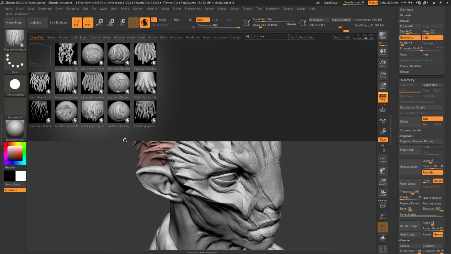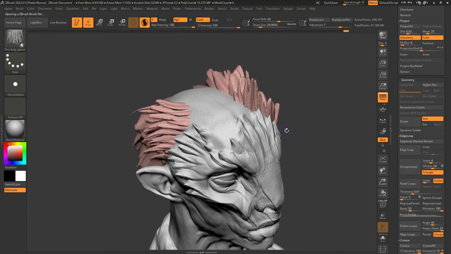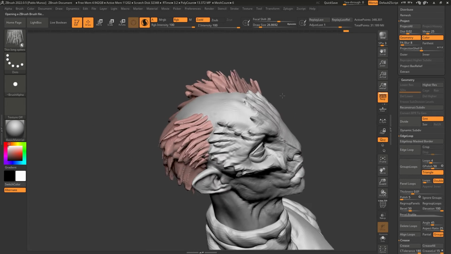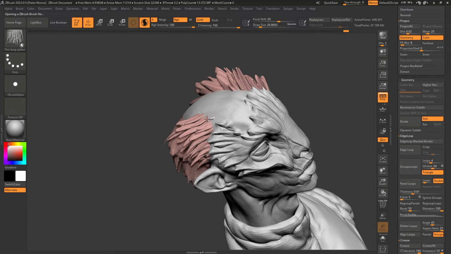Now there are other really cool ones, so I'm gonna continue with the control thin standard hair for stylized hair and the thin long spikes. So let's go for this one first. I'm gonna double click on that. This is very, very similar to the snake hook brush, but it gives you a longer effect in a way. So I can just go ahead and click and drag.